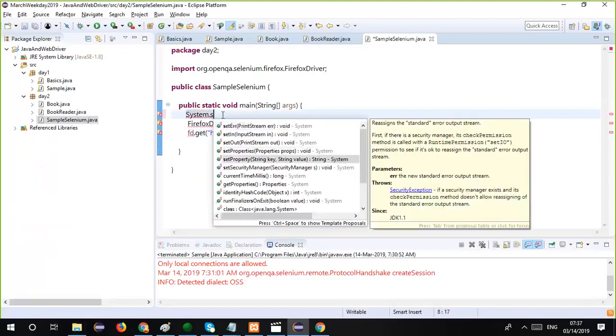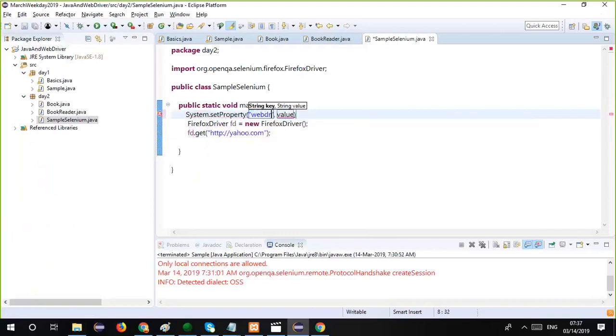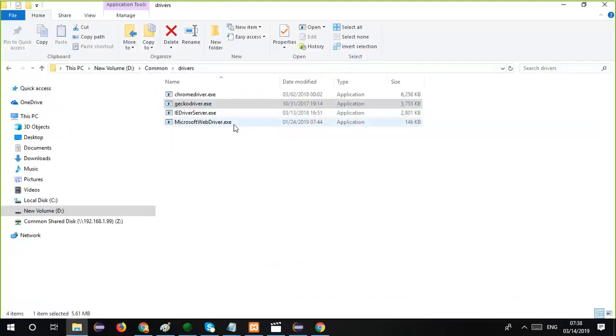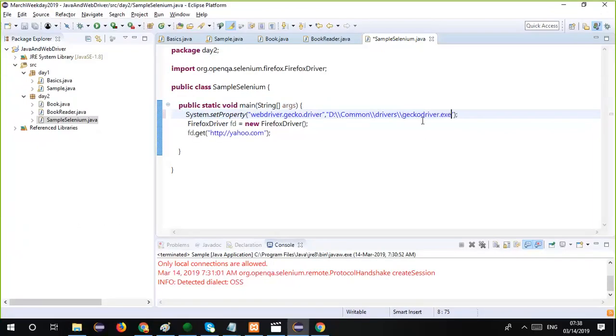What you can do is write over here System.setProperty, webdriver.gecko. Now, I'll tell you what I am doing. In your case, you will get an error. To resolve that error, you need to mention this line, webdriver.gecko.driver, and you need to give the path of that exe, geckodriver.exe.